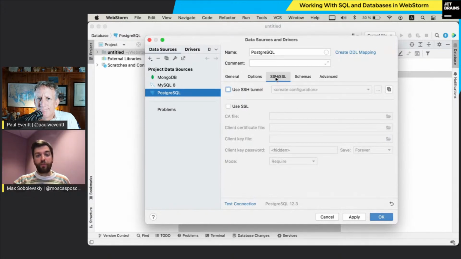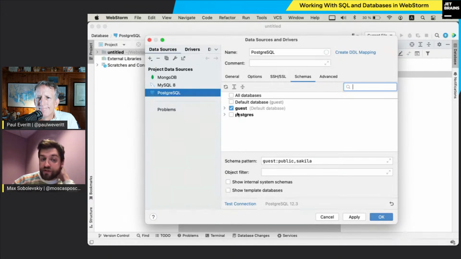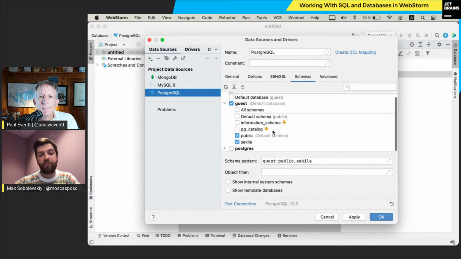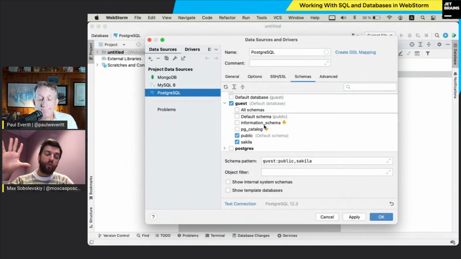So SSH and SSL options are here, and here is a very important tab where you can choose which particular schemas, which particular databases you want to be presented in your Database Explorer. Many other tools, by default, show all the schemas and all the databases here, but we chose another UX approach. You can select just what you need, and for these particular schemas, we will load the metadata, which is going to be used later for completion and navigation. We call this process introspection, and this introspection actually helps us to provide a first-class user experience for code completion. Maybe you know this about WebStorm, and in SQL you will get the same.